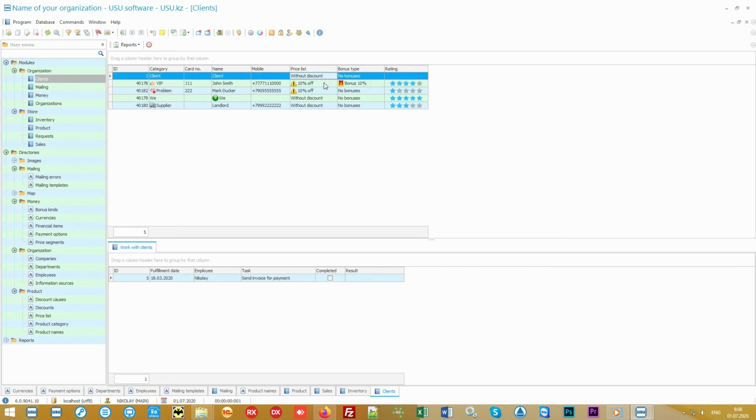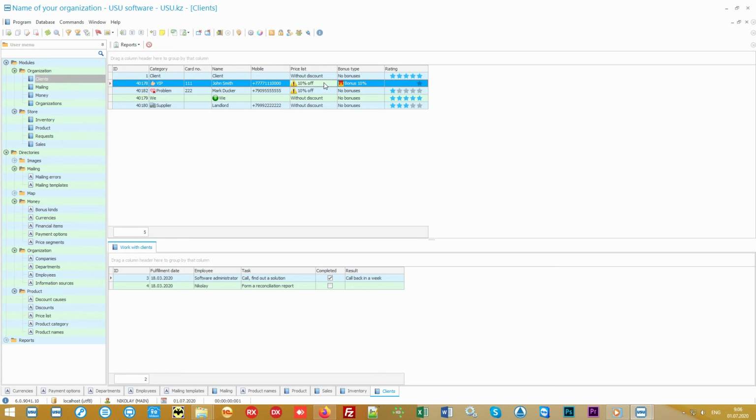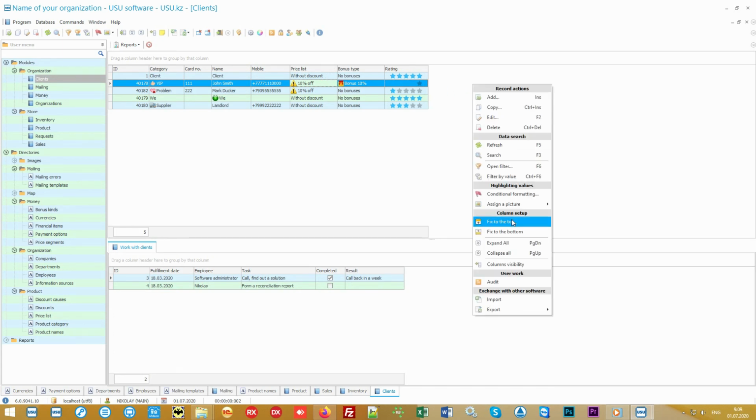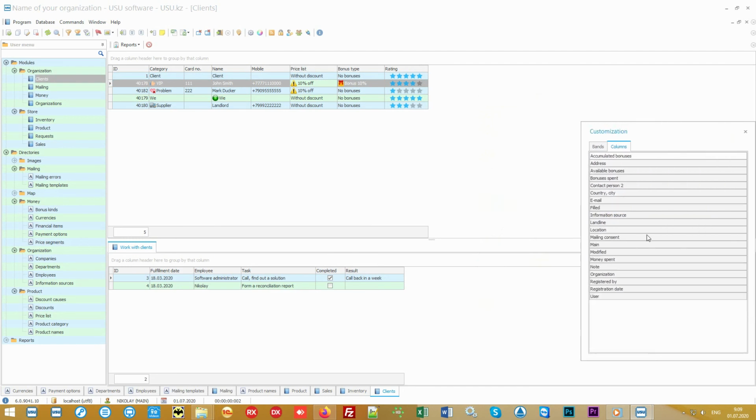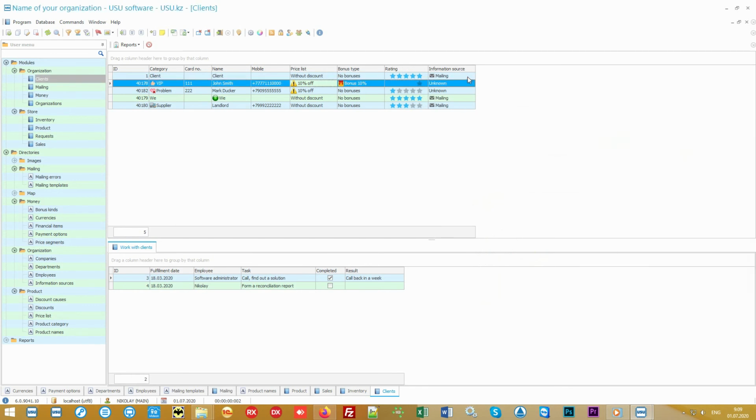Moreover, the discount system can be set up. The more the buyer spends, the bigger discount they will receive. This will encourage customers to shop at your store uncontrollably. For each client, you can note how they found out about you, so that in the future you can analyze through a special report which method of advertisement works better. Do not waste your money on ineffective ways of advertising.